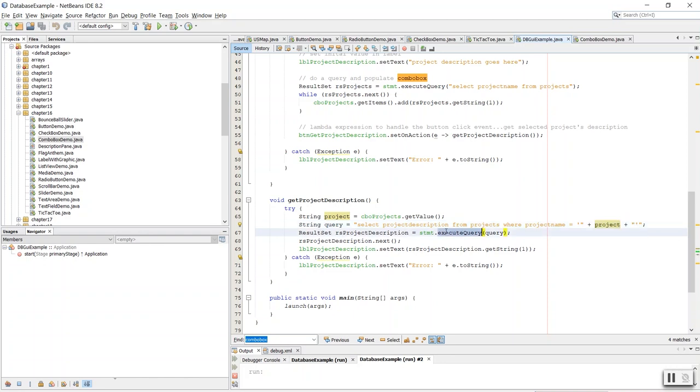And here's our execute query method of the statement class. Remember, we did statement as an interface, but there was a class that was generated by this driver, that's this jar file that we've got in our NetBeans project, that's implementing the statement interface, implementing the execute query method of the statement interface, basically performing the query, giving us back what? A result set.